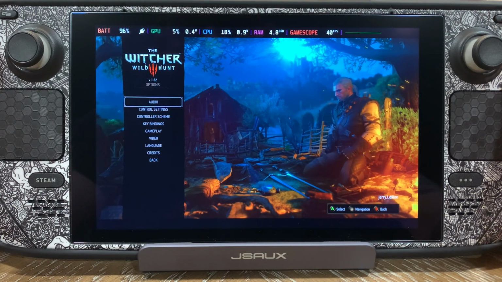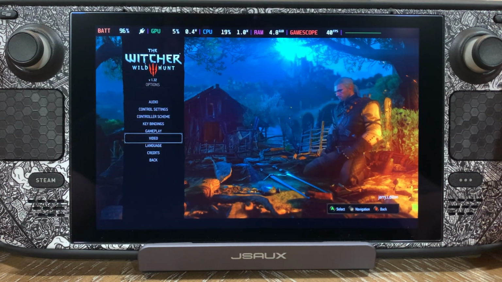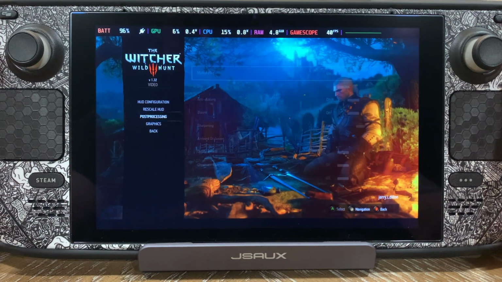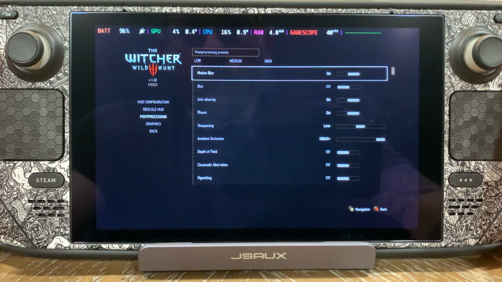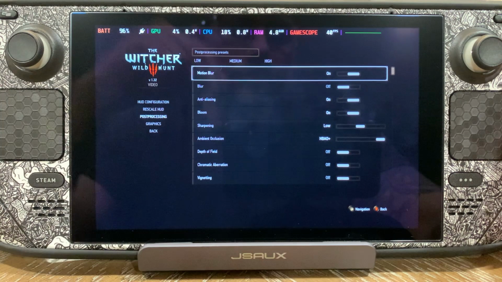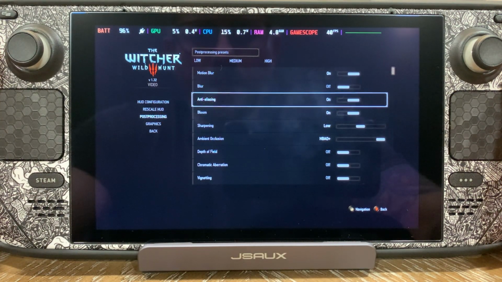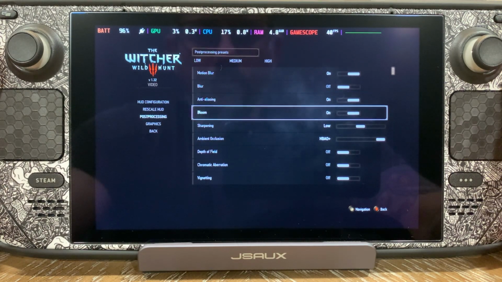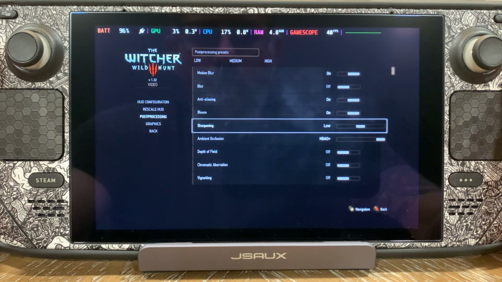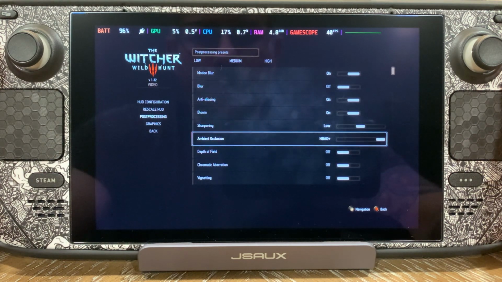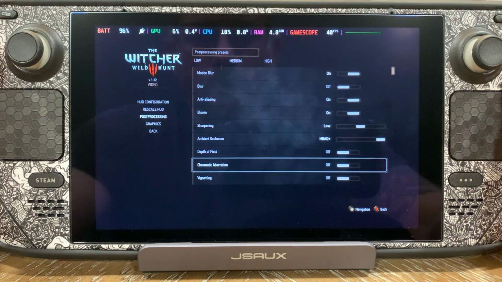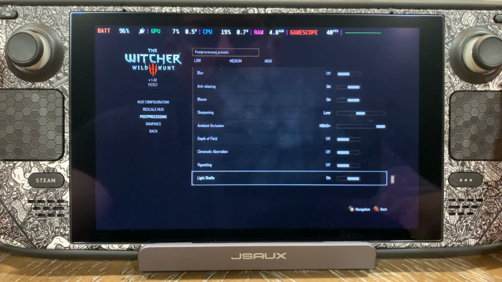So first thing we're going to do is come in here to options. We're going to come down to video, and we're going to go to post-processing. Okay, motion blur, we have that set to on. Blur, we have set to off. Anti-aliasing, we have set to on. Bloom is on. Sharpening is on low. Ambient occlusion, HBAO+. Depth of field is off. Chromatic aberration is off, vignetting is off, light shafts are on. Okay, that's all for the post-processing.